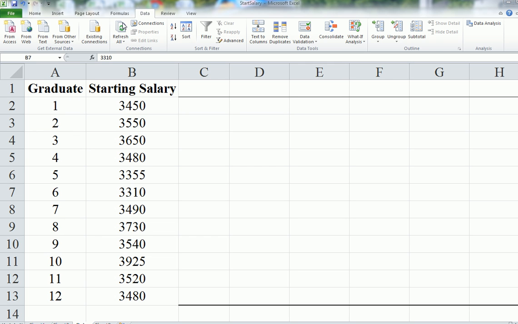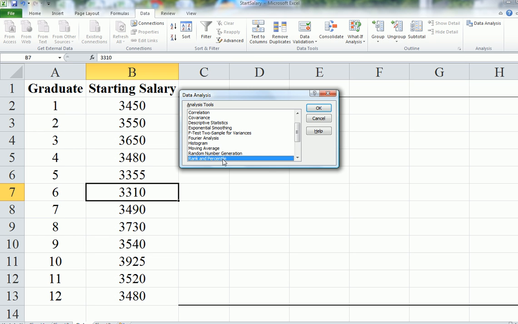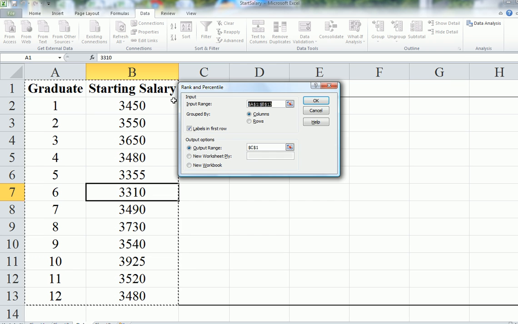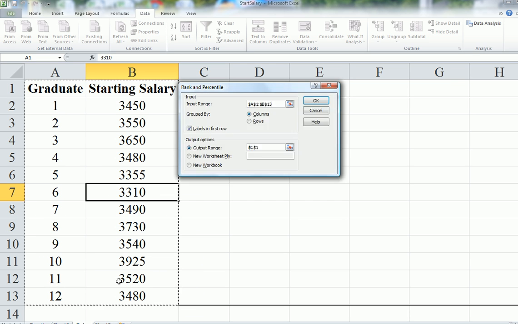So go to Data, Data Analysis, and then we want to get Rank and Percentile. Go OK. Now, the data that we want is all of it. Put in the whole lot, including the column labels. Yes, we've got labels in the first row, so check that box. I'm going to put it onto a new worksheet so it doesn't get all cluttered up, and then go OK.